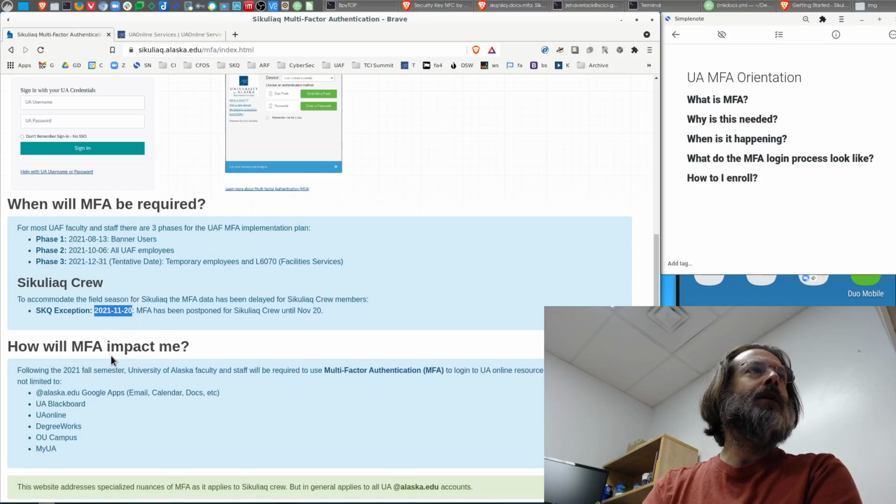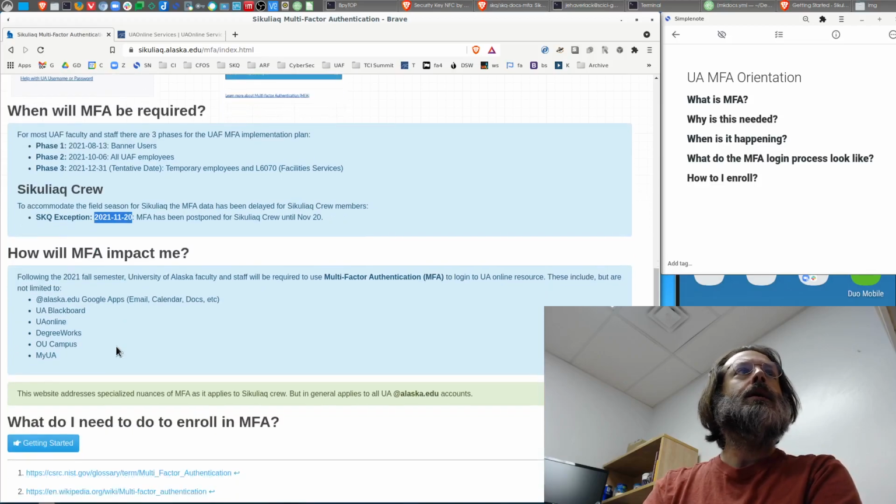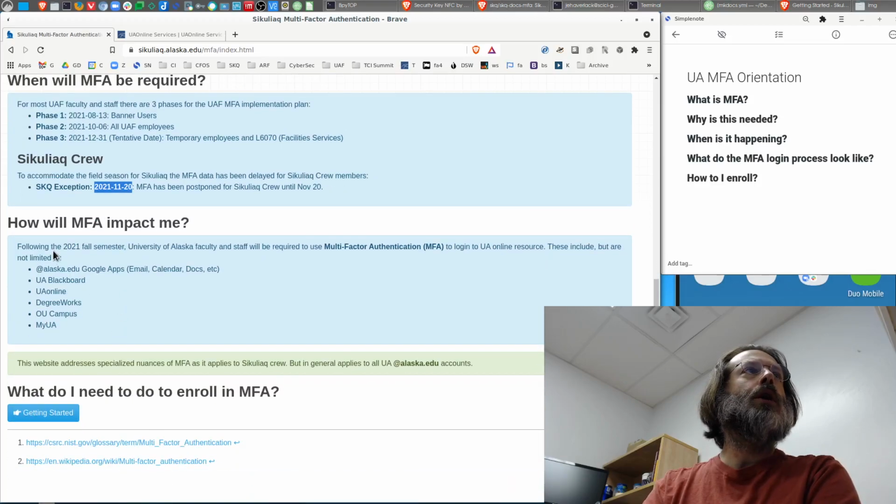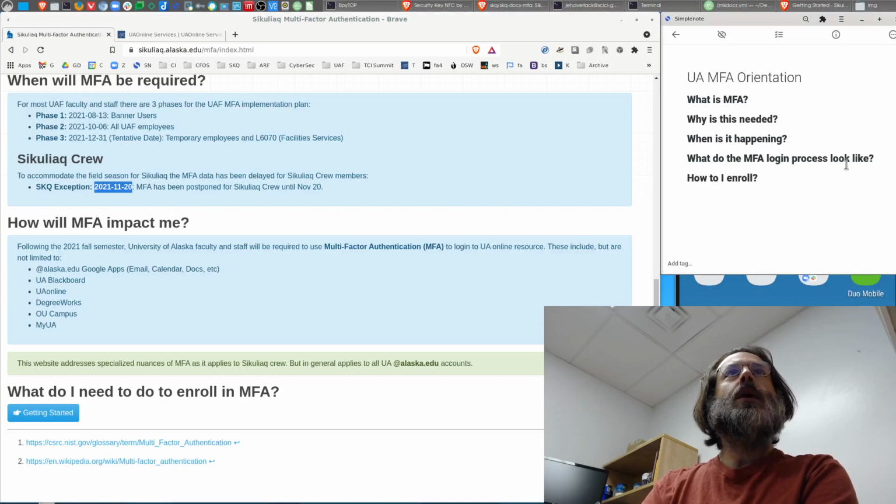How will multi-factor impact me? When you go to log into UAF websites with your @alaska.edu account, those website logins that you currently just use your username and password for, you're going to get prompted for that second factor. So you have to have this set up with the specific device, or devices, you're going to use for this to work. Okay, so what would this enrollment process look like?